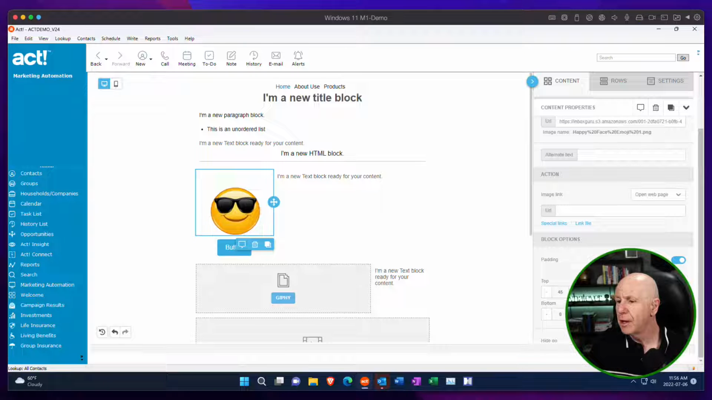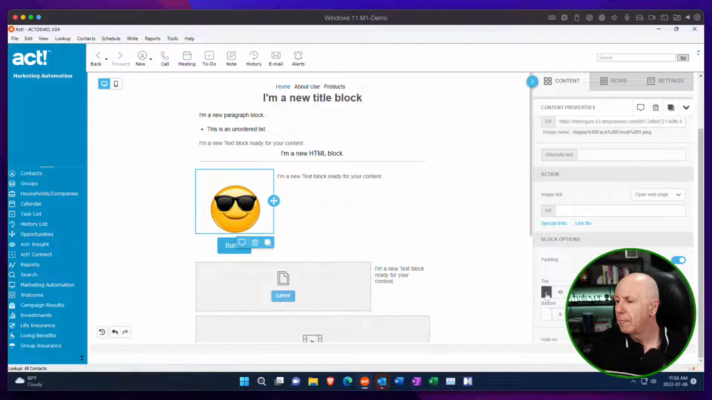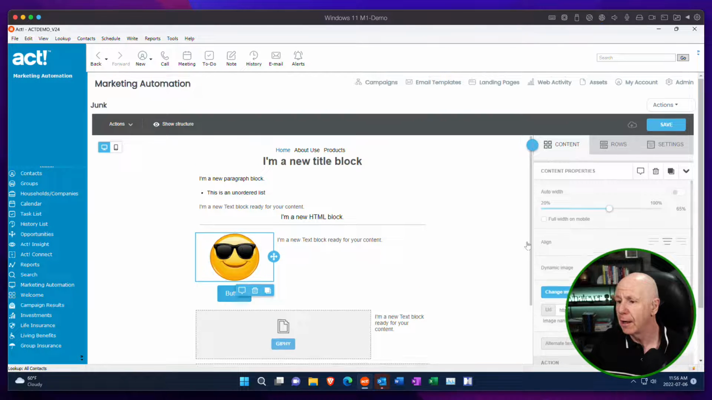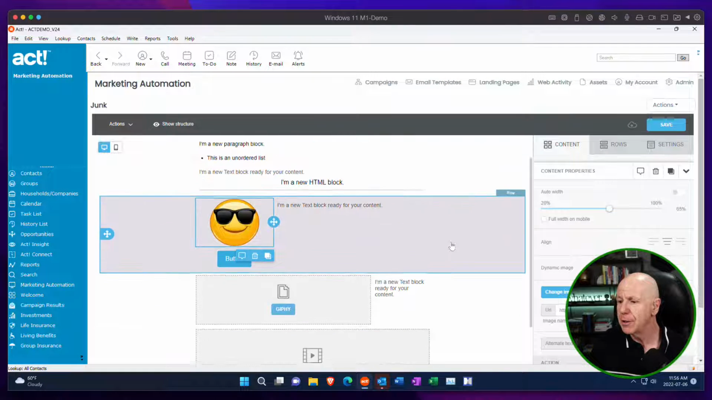So this gives you tons of incremental adjustments that you can make to this. I love the power of this, and it's really stupid simple once you get a hang of it. All right, so that's the image.